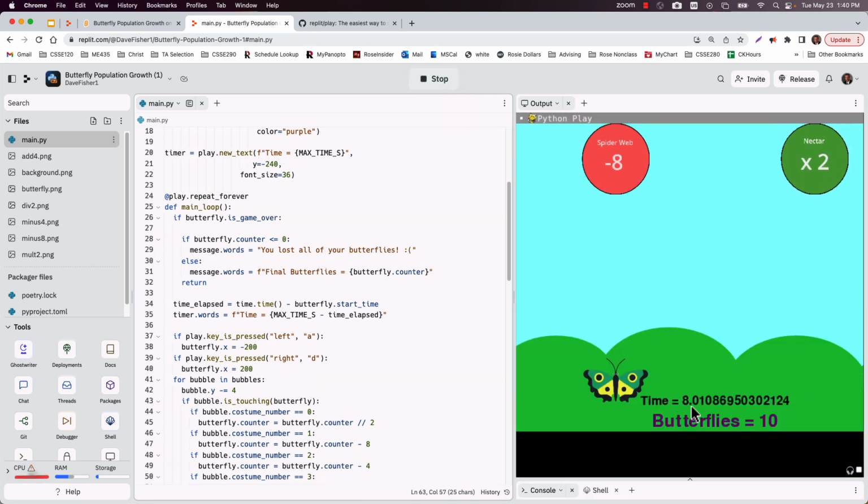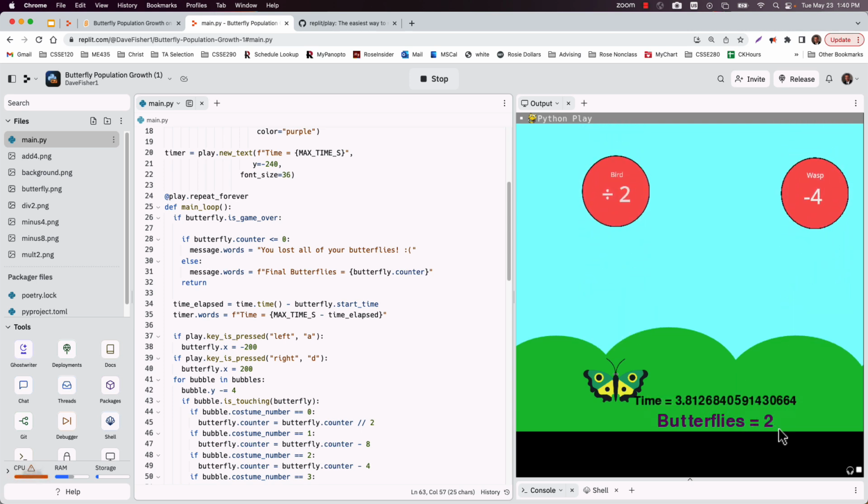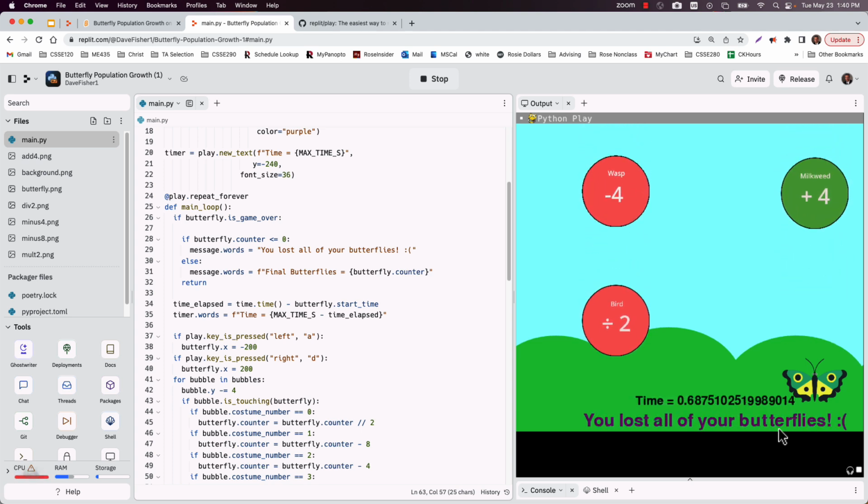Yeah, so it's working. It's just super annoying, right? In that it's showing so many digits. Cool. So there, apparently I lost all my butterflies before time ran out. That's great. I want to get rid of some of those digits. There's a bunch of ways to do this.